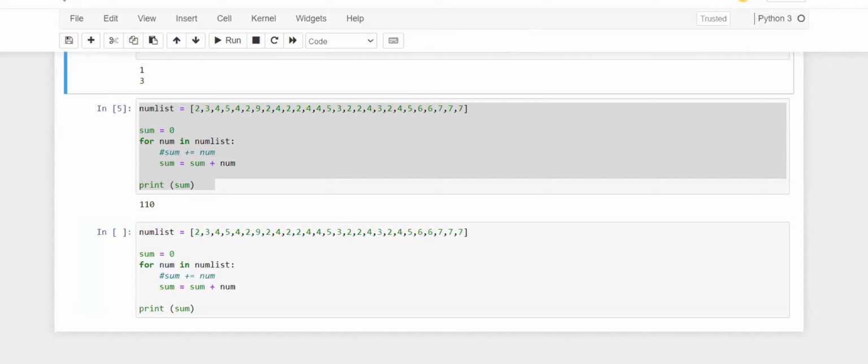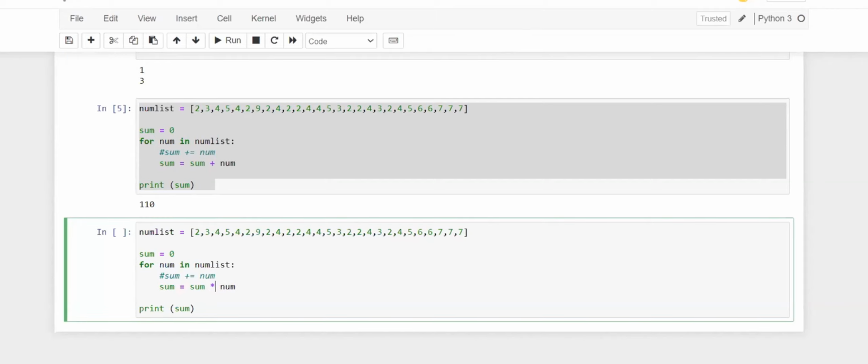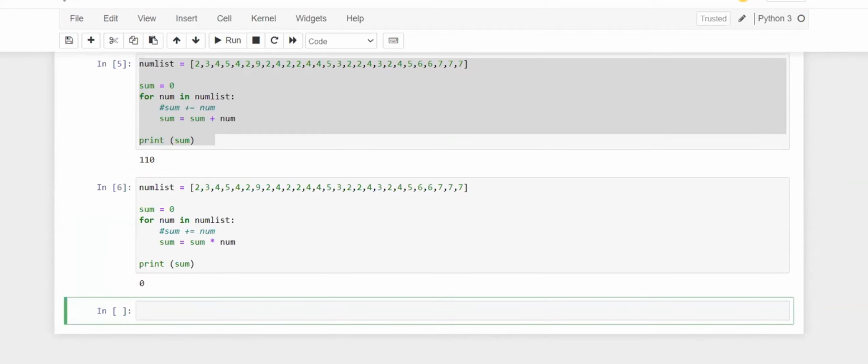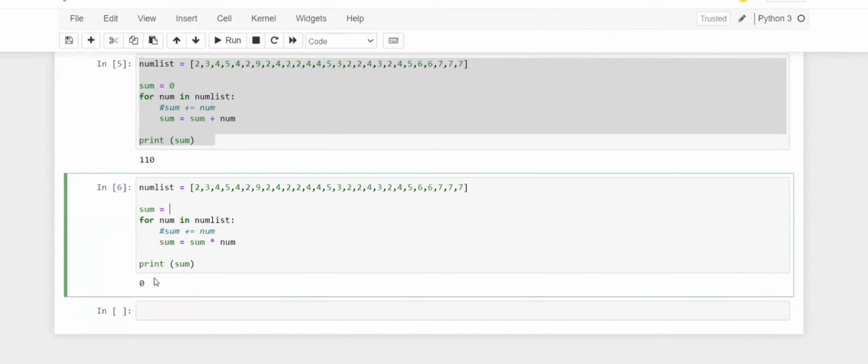Okay, this is enough. Oops, not working. Why? Exactly. So you cannot keep 0 as the starting value, right? So you need to put product as equal to 1, right? And then you can use it.